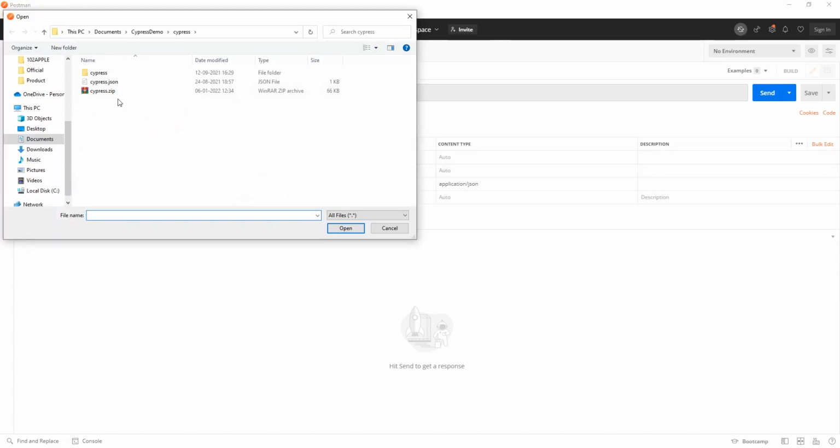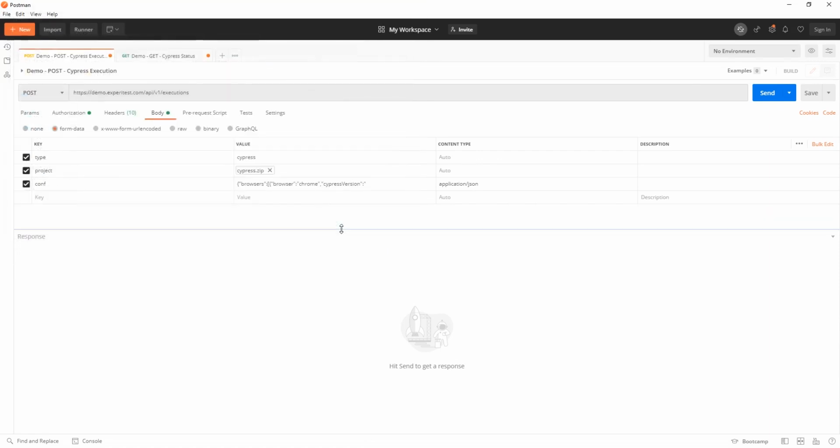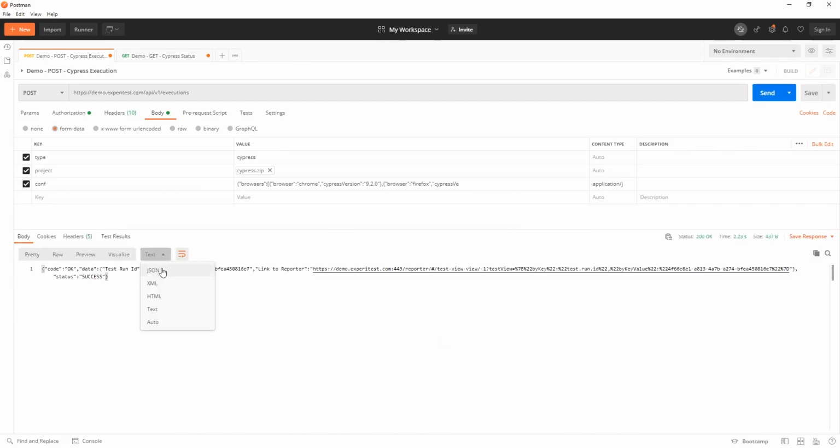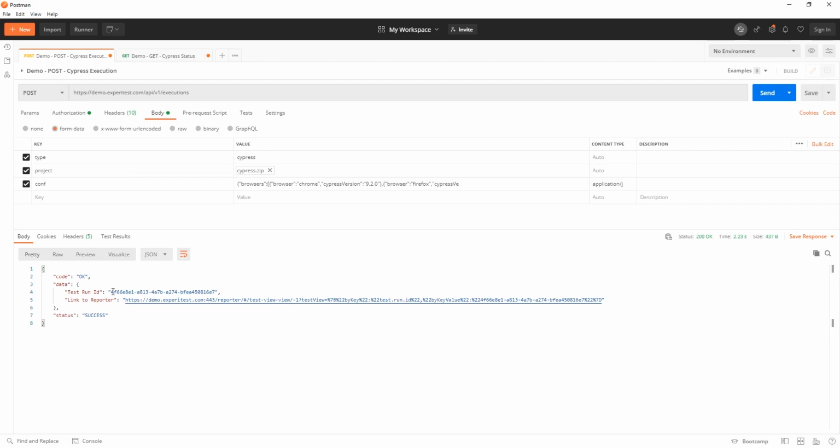On this request, I'm going to run it against multiple browser versions so I can edit the CONF value to include Chrome and Firefox. It also gives you advanced options like exclude if you want to skip some tests. Now, let's post the query. Once the API is posted, I get a test run ID with which I can track the test status.